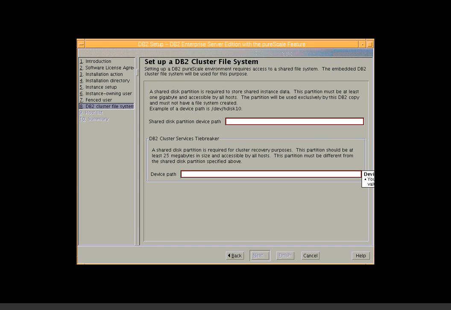The DB2 cluster file system panel and host list panel are two newly introduced panels for version 9.8. As we discussed earlier, we need to give the path of two external hardware devices, one for the GPFS and one for the tiebreaker.